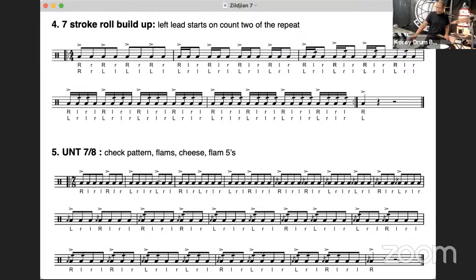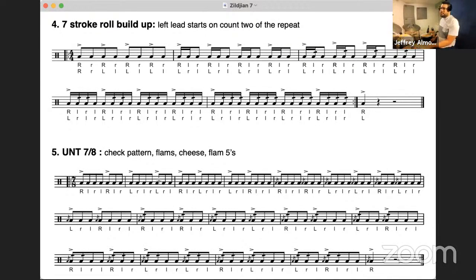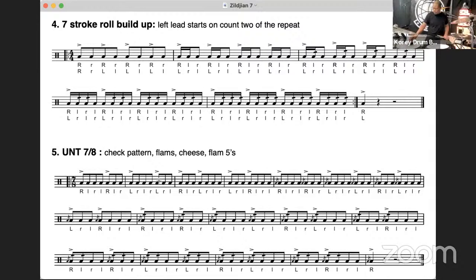Let's do the second half. So, wait, is this it? No. 1, 2, 3, 1, 2. Oops. Is it still 7? Yeah. Now I'm confused.